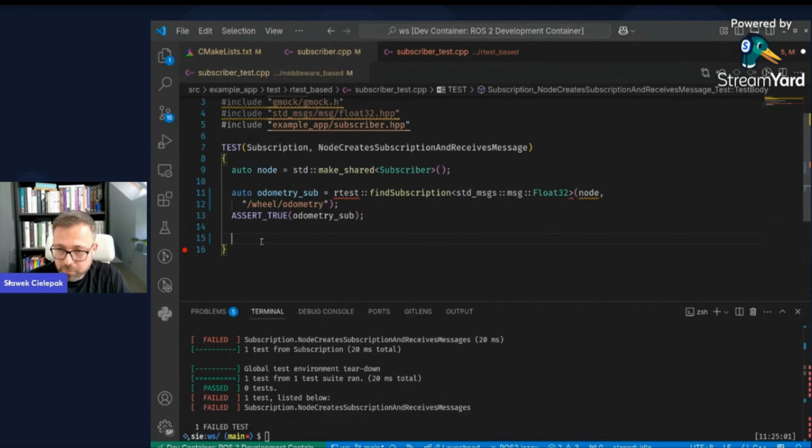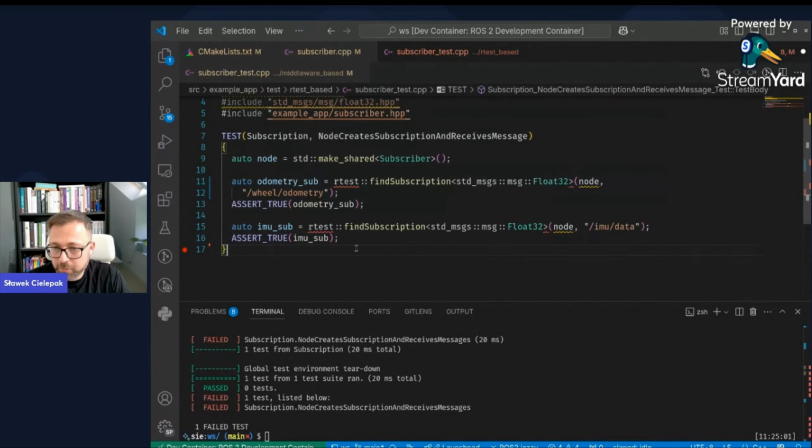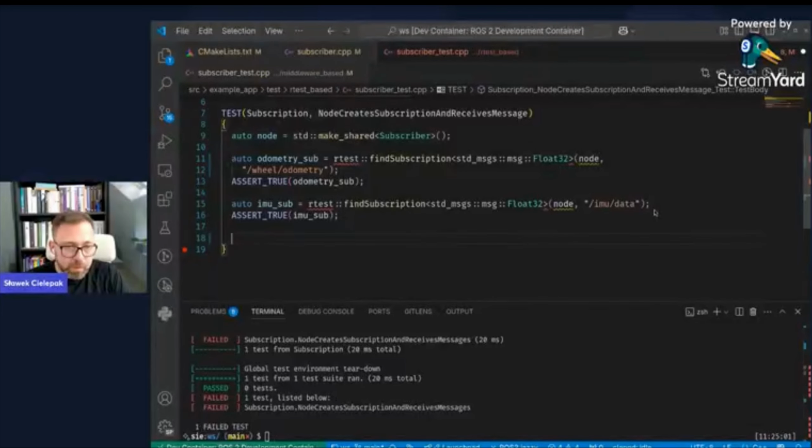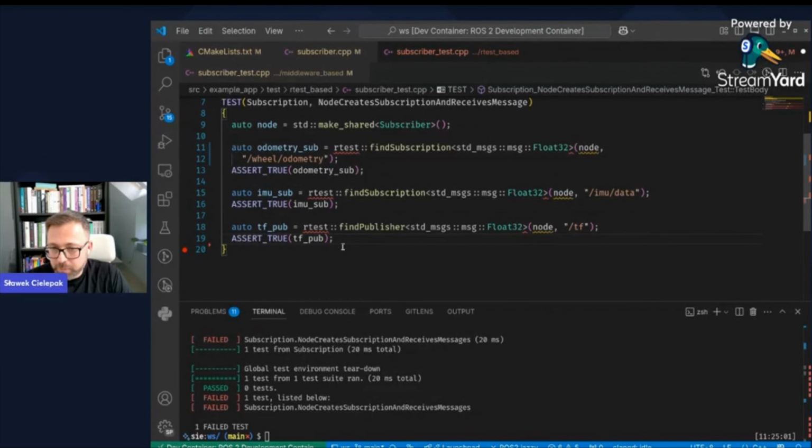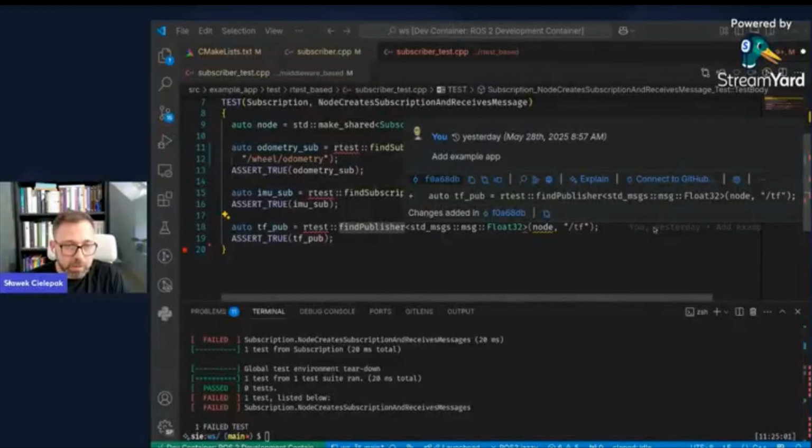And by analogy, we are going to do the same for the IMU subscription, and also for the publisher. There's no big difference. Same scheme, but different function. We just find the publisher of this node. And now what?